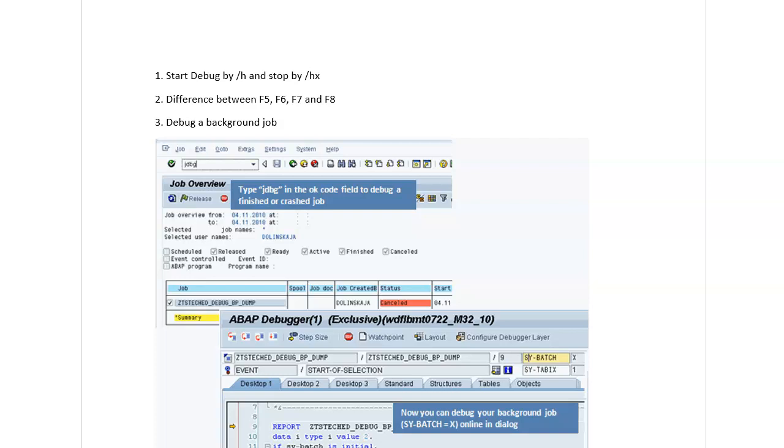So I have assimilated the information in a Word document, as you can see on the screen. So I'll explain things one by one. So without any delay, let's begin.